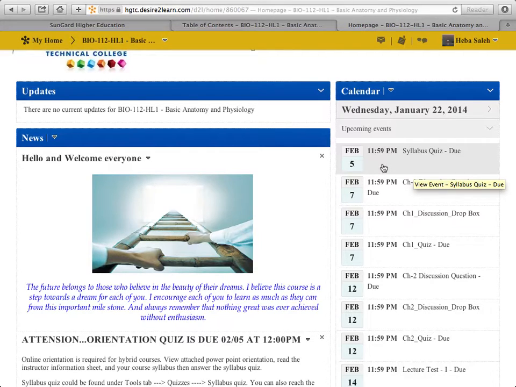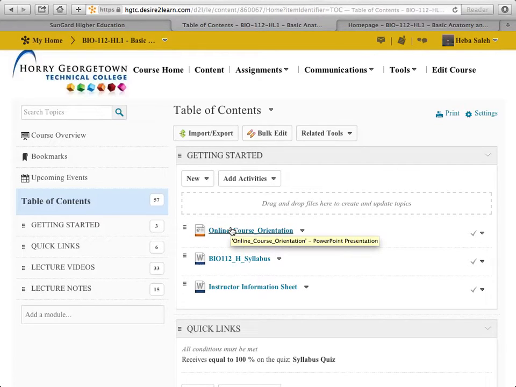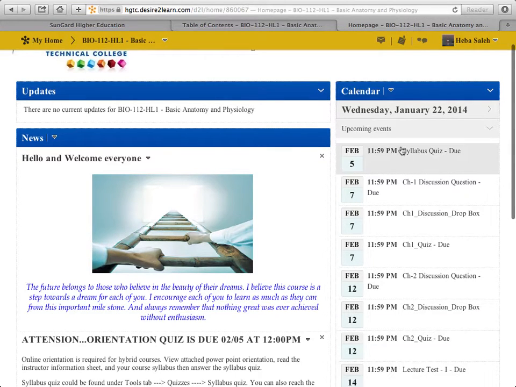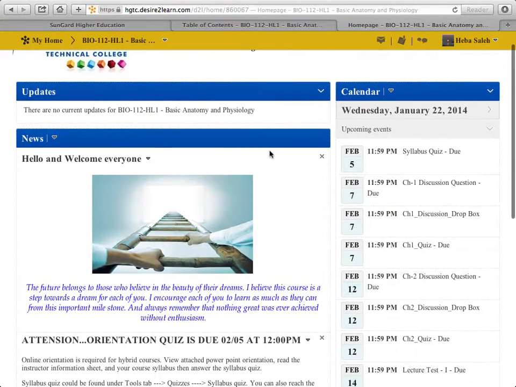What is the coming up assignment? So you need to prepare. The coming up assignment is the syllabus. It's due February the 5th. So you need to go under content tab and read those getting started materials, and then back in the course homepage and click on the syllabus quiz and take your syllabus quiz.